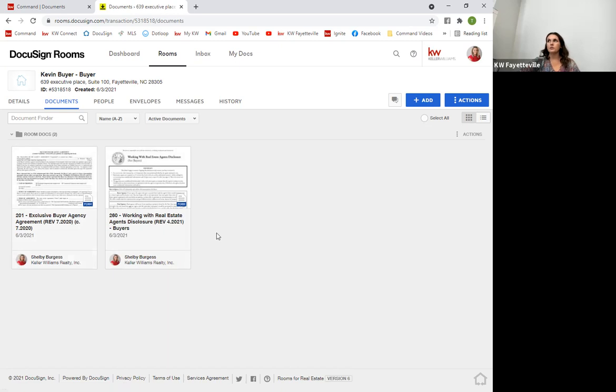You can mark through and make changes like that if you need to. But it will have the same name and it will say signed. So it'll be exclusive buyer agency agreement, all of those numbers, signed. And instead of a form, it will have a check mark and it'll be green and it will say signed.